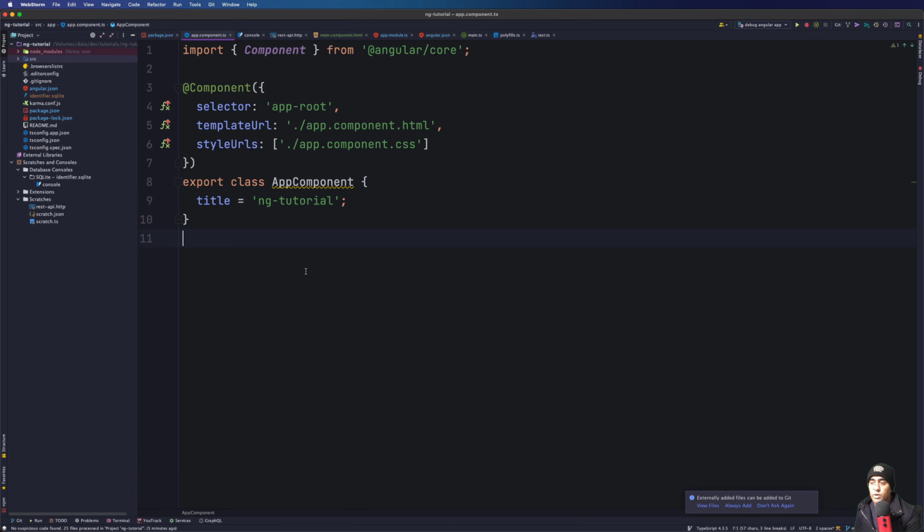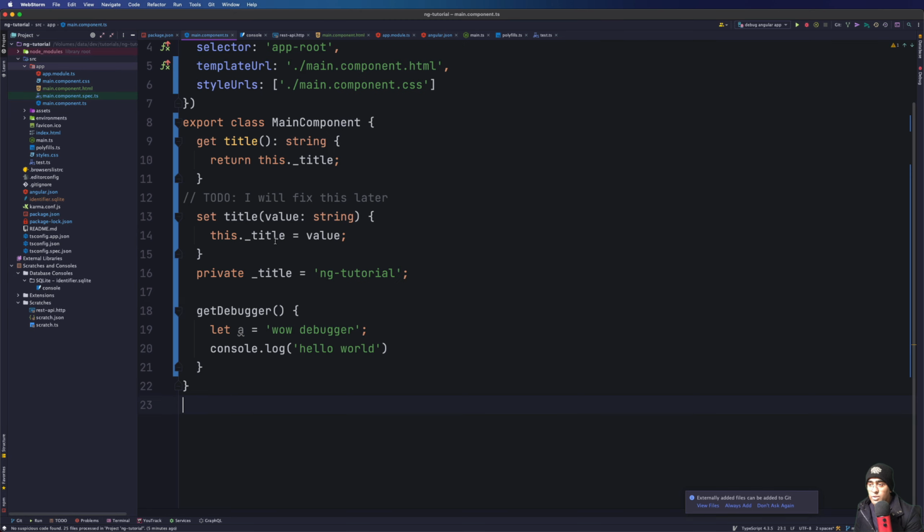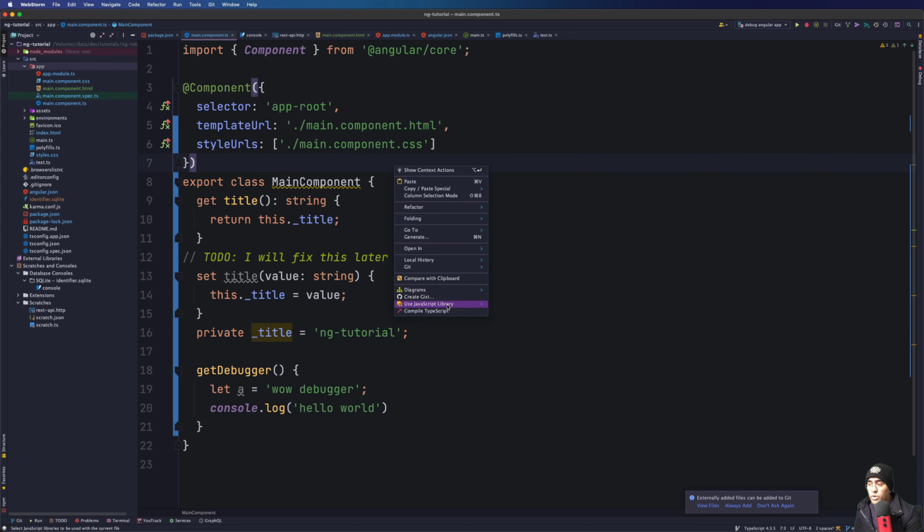So here's your app component now. Now we're gonna get an error, I guess, because the file name hasn't been refactored. So let's undo that. Okay, so local history is another very, very great thing.